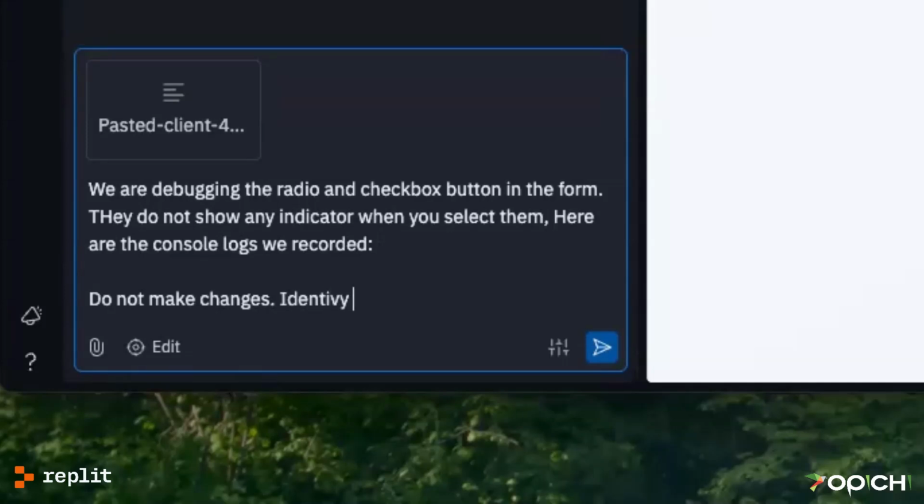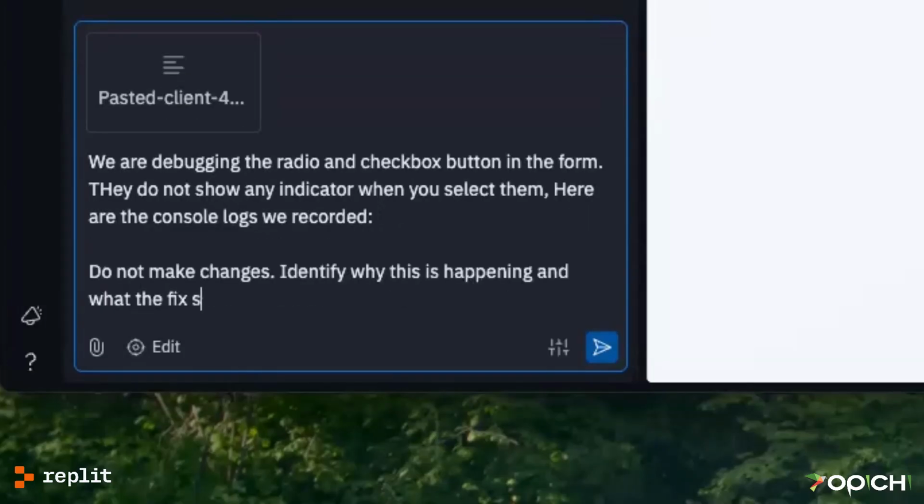Identify why this is happening and what the fix should be. Do not make changes.